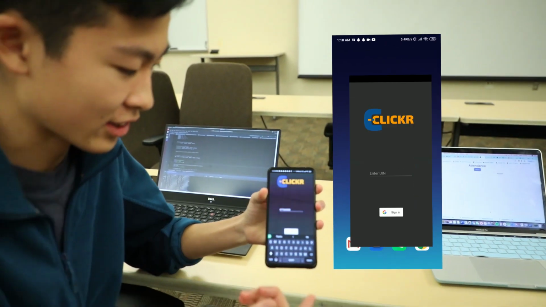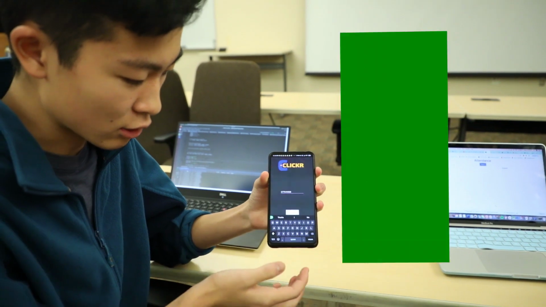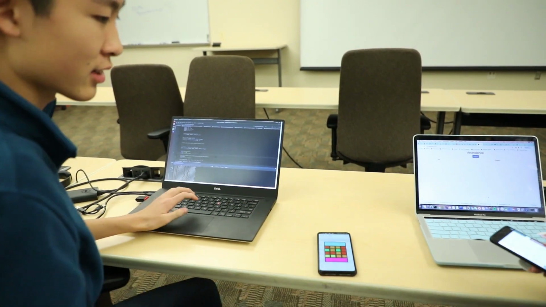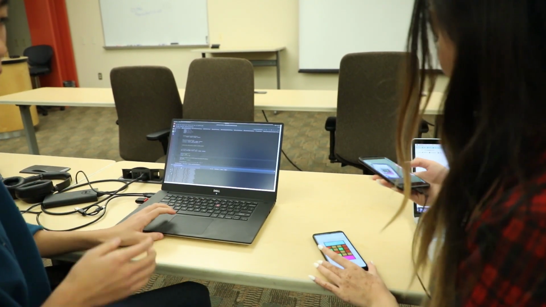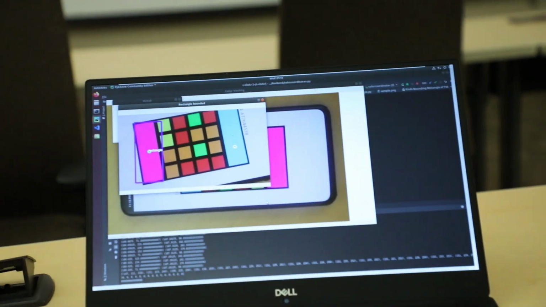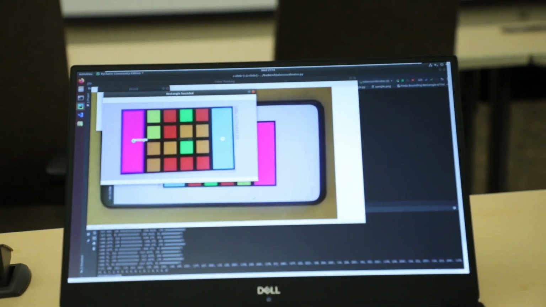So this is the C-Clicker app. You enter in your UIN, then you sign in using Google. Now then it displays a pattern for you, and then you run it using the webcam on top of the classroom. You can get the feed from that by running our detection algorithm.